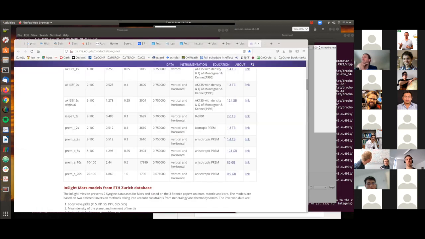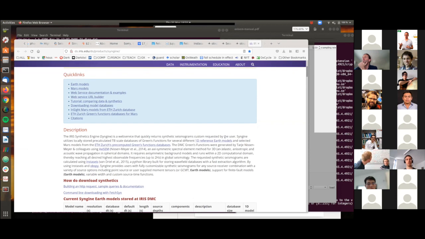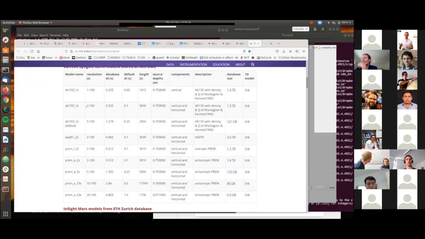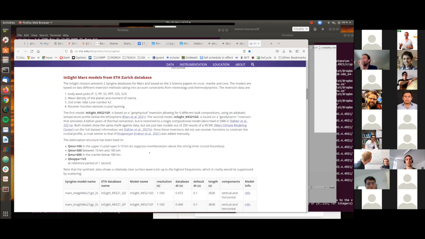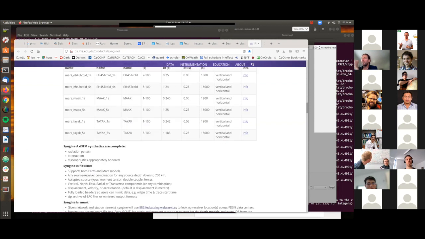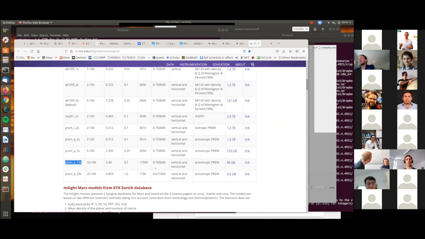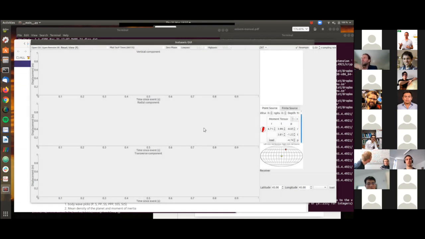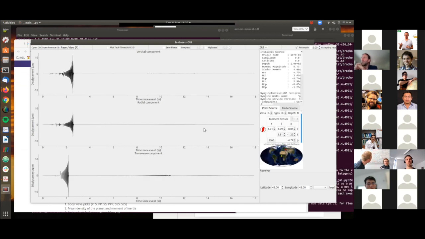So basically here's the Syngen website, with lots of documentation. And what you see here are the different databases, with different frequency ranges and components and whatever. And also Mars, if you're interested in that. So we'll just use, let's say, PREM, the one I mentioned, anisotropic at 10 seconds. It's not the highest resolution, but it's fair enough. So all you have to do is put the Syngen URL syntax here, and then it should load the whole database from Seattle. And that's it.